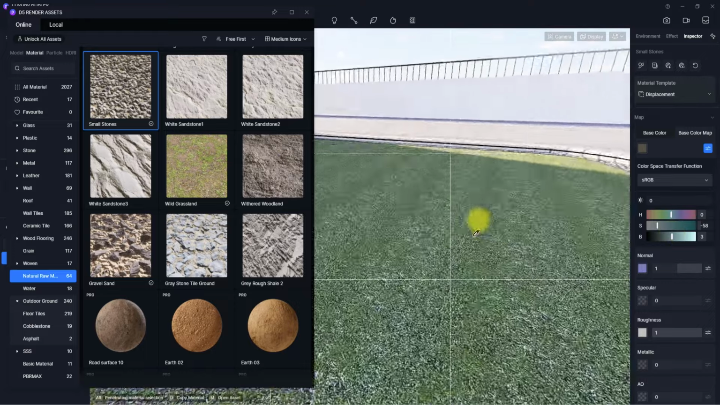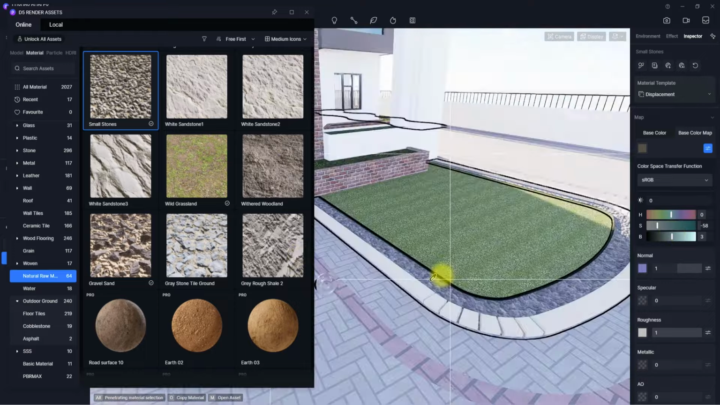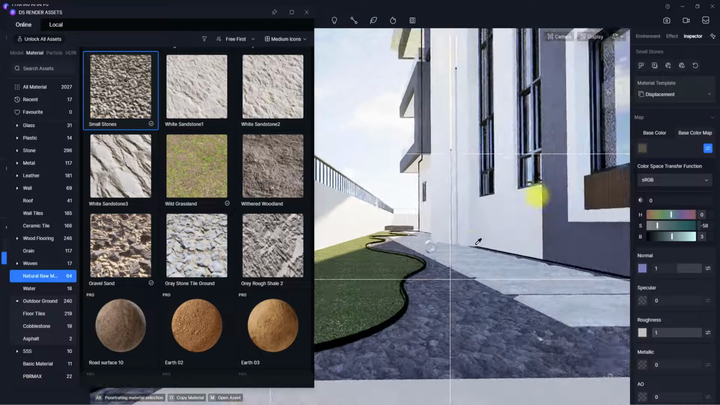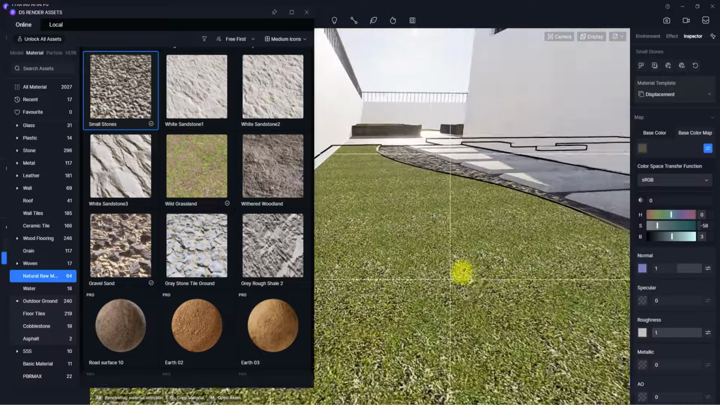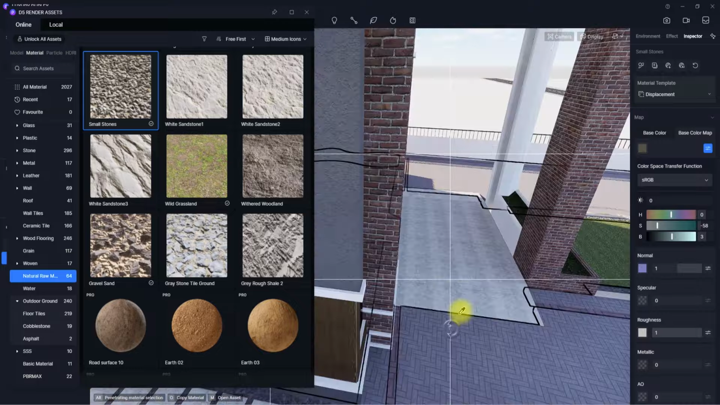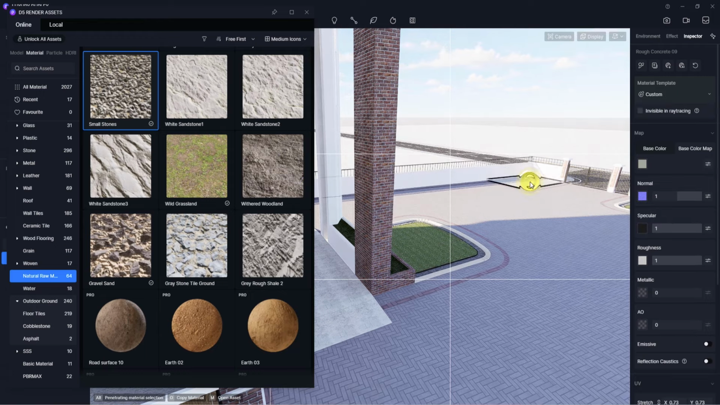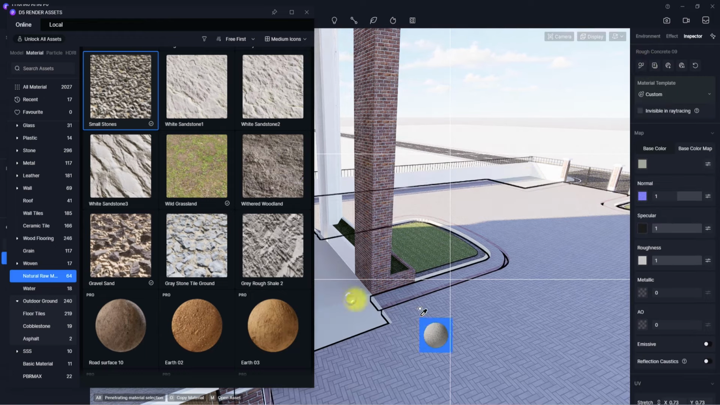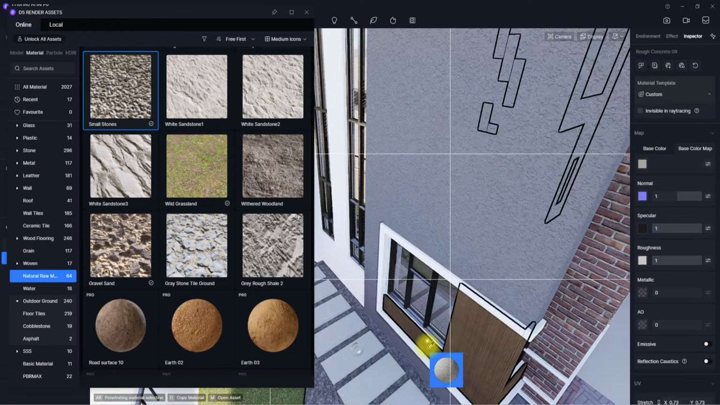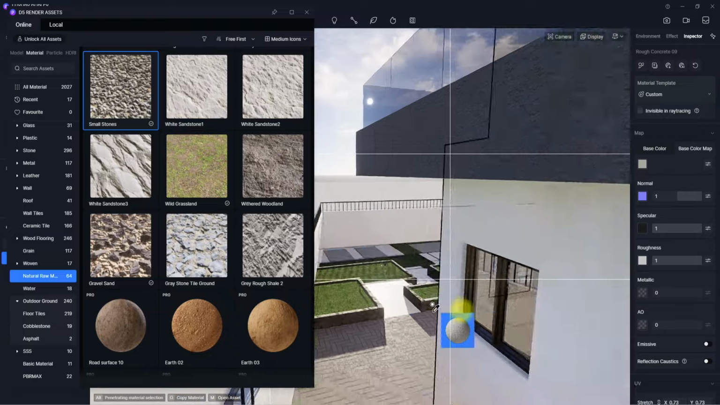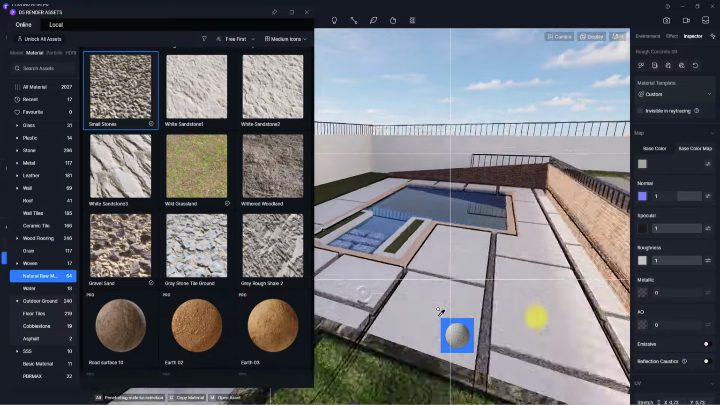So as you can see now, we have created a nice gravel material and we have done some nice work on this project overall. So I'm just going to copy the concrete material I used over there on this building footprint. I'm going to copy it and I'm going to place it here. I'm also going to place it here as well. And I'm also going to look for any other place that needs this concrete material.